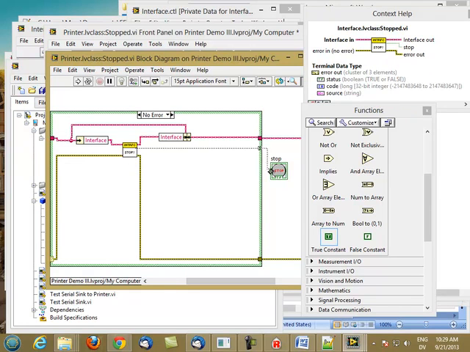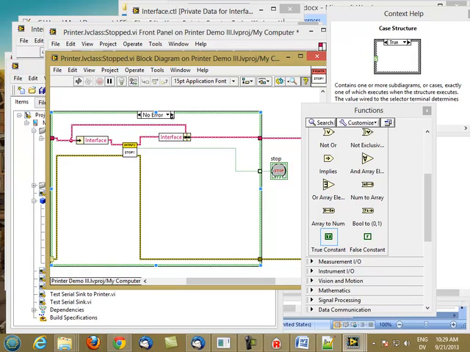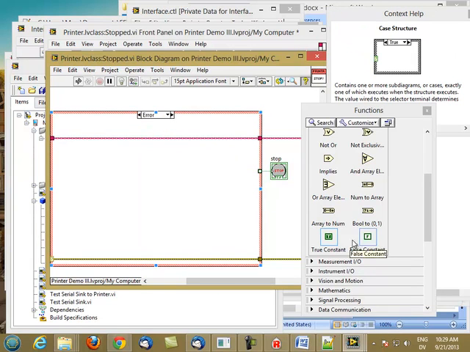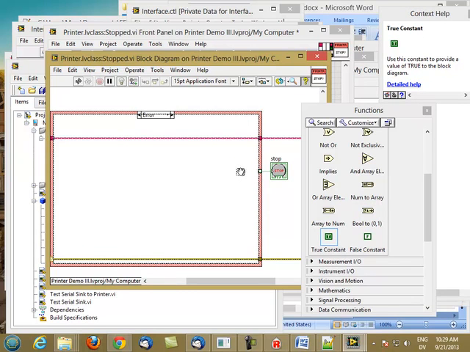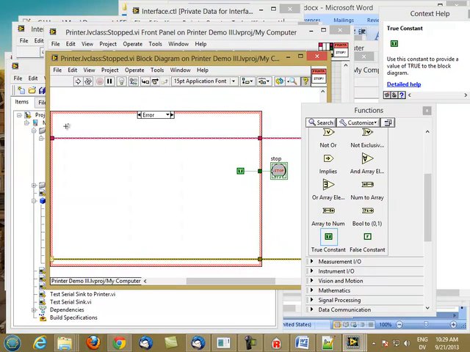And now I have a Boolean value that I hook to my stop output. And once again, this tunnel isn't fully connected because we have to handle the error case. So we'll handle it the same way. We'll just go ahead and pass in true. And now we've cleared our errors, so we'll go ahead and save.